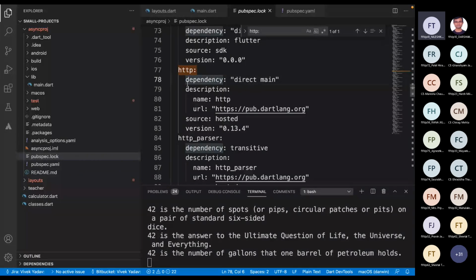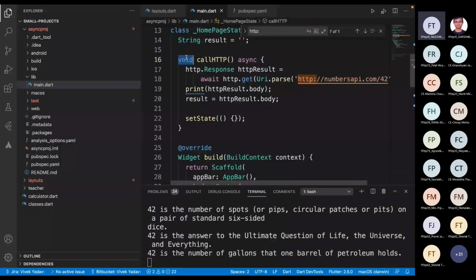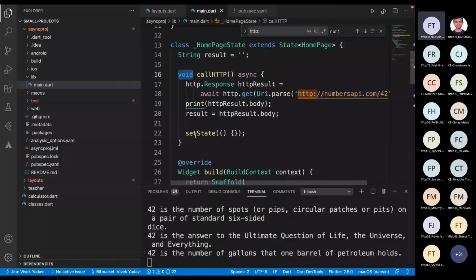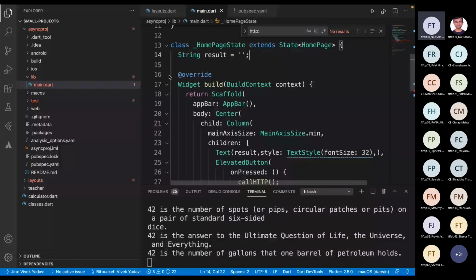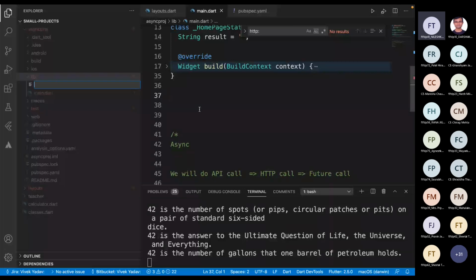Yeah, so great. Okay, so let's move to the next part. What is the next thing? The next thing is to use the future object. So let's do one thing. Let's remove this HTTP call from this class and move to some other class. For that, I will create a file. It will be a utils file, server.dart.